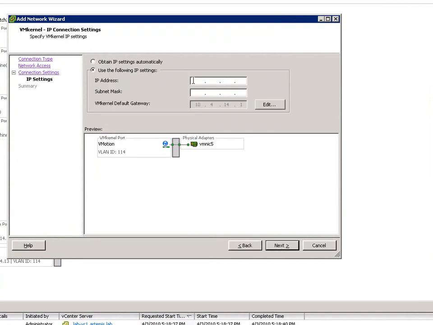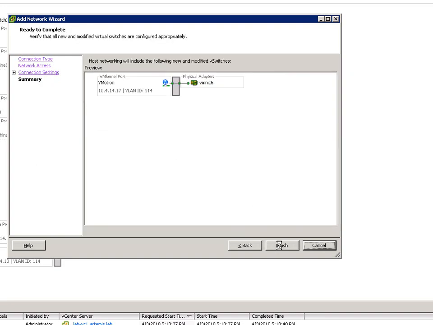And here's where you get to IP it. In our case, we're going to give it 10.4.14.17 with a subnet mask of 255.255.255.0, and we're going to leave the default gateway the same. We're going to click on Finish.